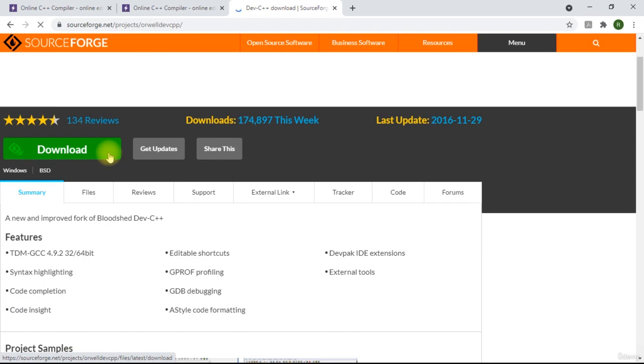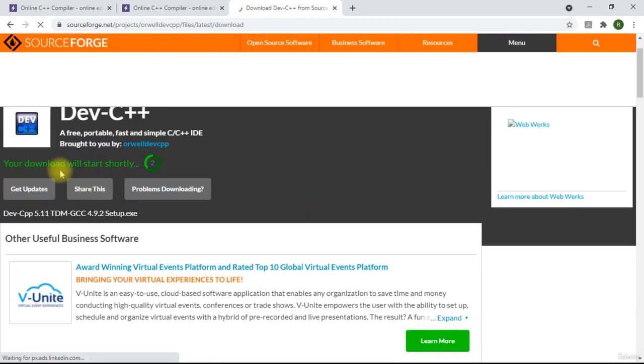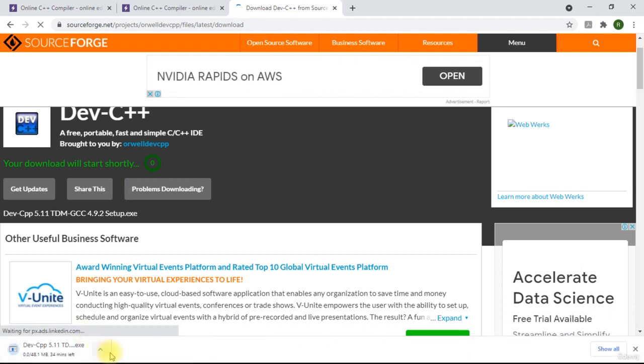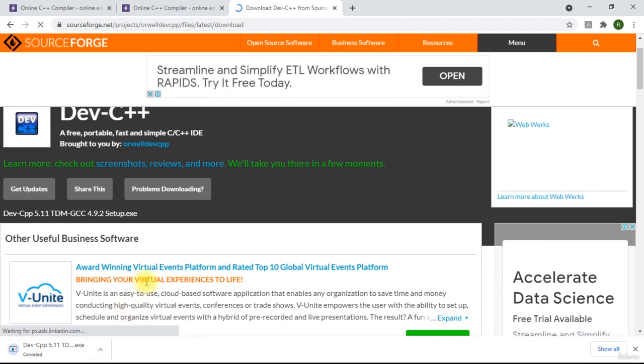and here just click on the download button, and it will tell you your download will start shortly. Once the timer is over, you just have to wait for a few seconds and the download will start. Because I have already downloaded this, I'm cancelling this download. And once this is downloaded, you just have to set it up on your system.